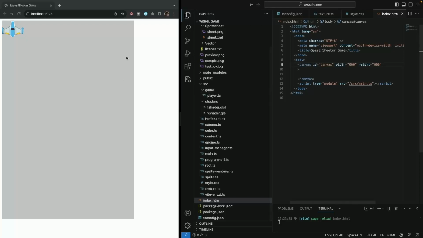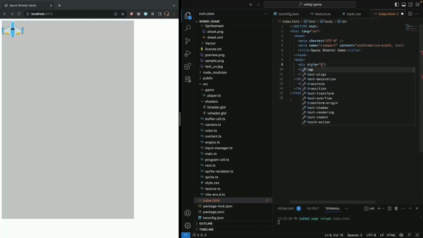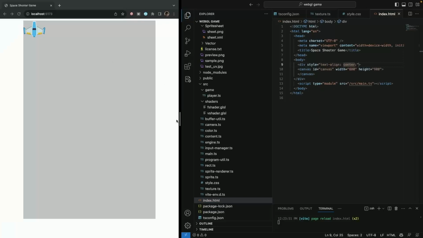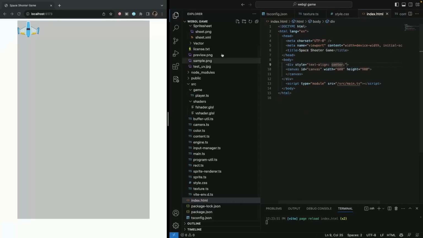Okay, that works, and I'm going to center it. So you can wrap this canvas element in a div element. So you can say div here, and then let's just wrap it so that it's centered. And here we can say style text-align center, and it should be centered. That's perfect. That's exactly what I want.